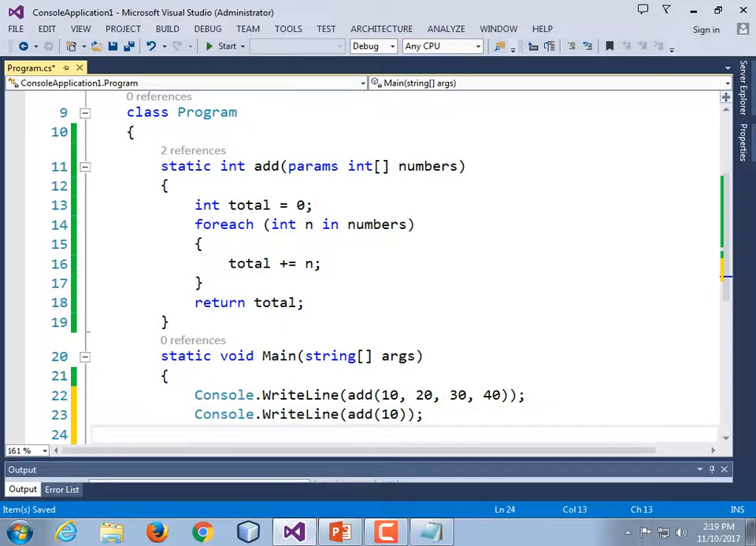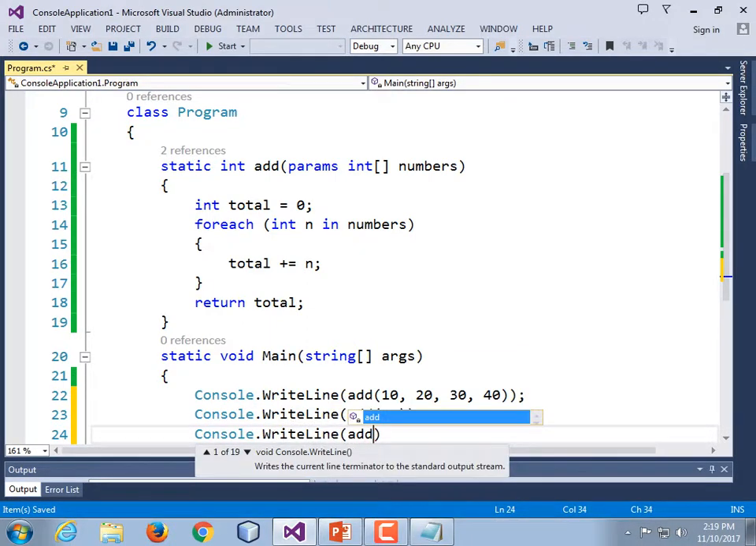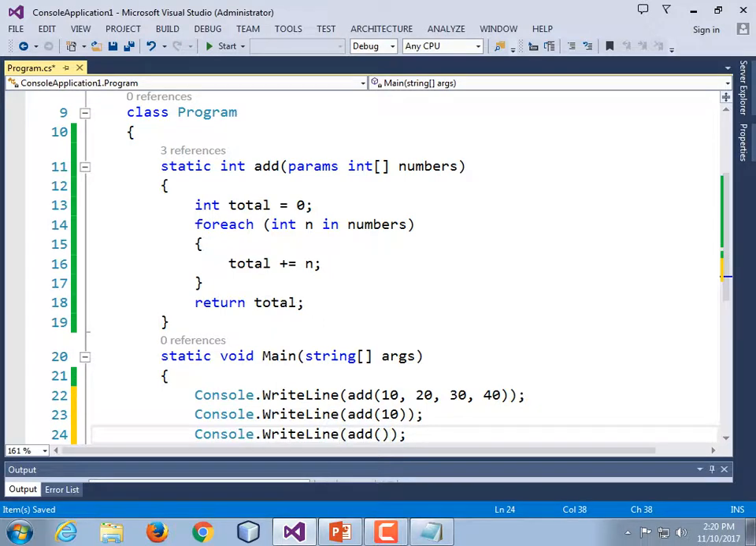What if we don't pass anything in? Console.WriteLine add, no parameters. That's fine. You just have an array of 0 length. For each doesn't care if the array is 0. It just doesn't go into it. So we will return a 0.